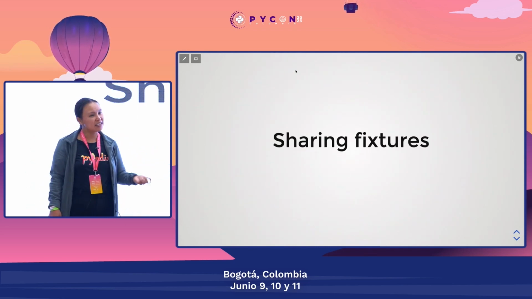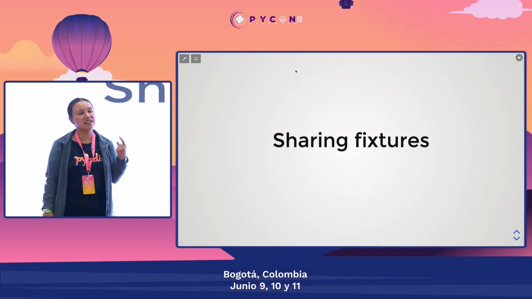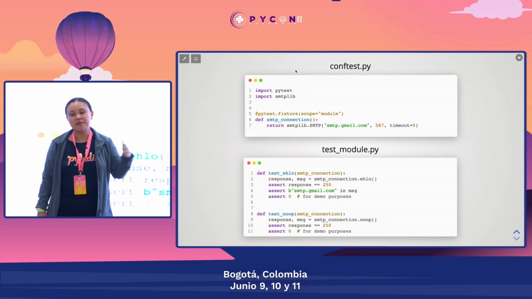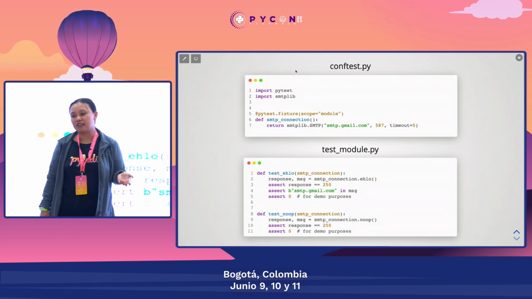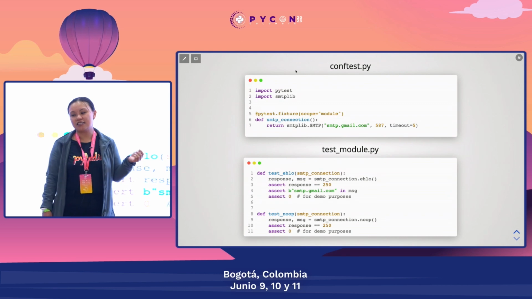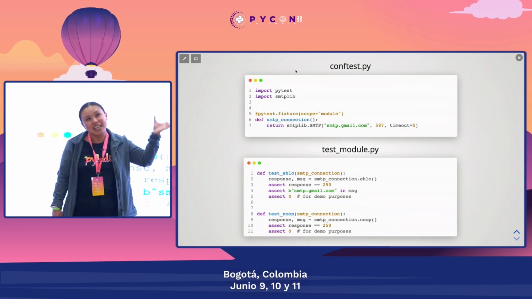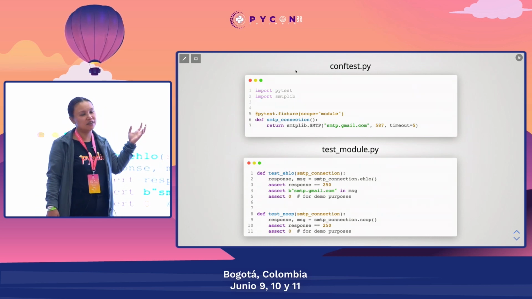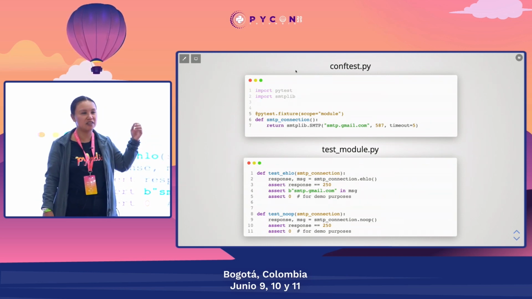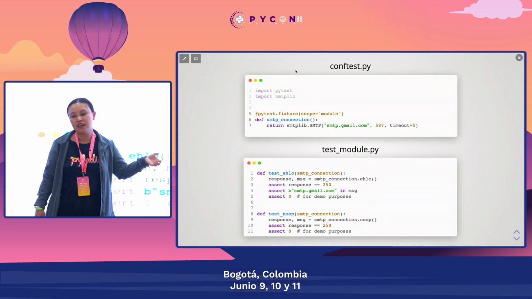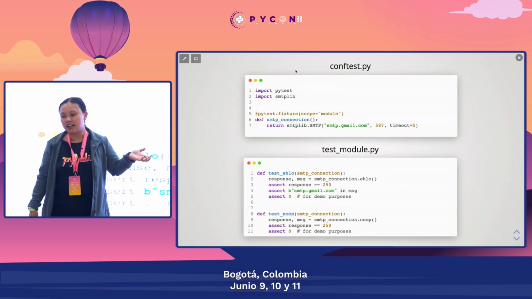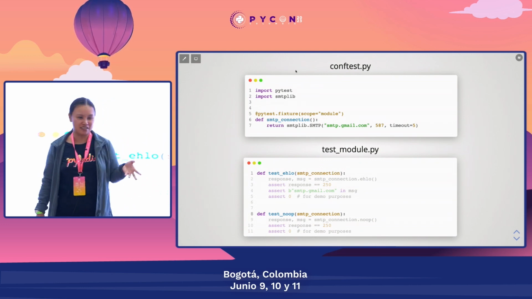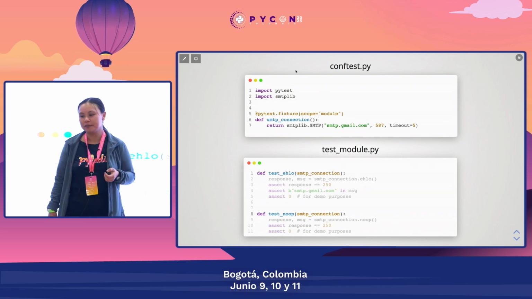So fixture, like I said, it can be shared. It doesn't necessarily need to be in the same file. For example, this is an example from the documentation page. What it does is that it has a conftest.py, which stores the configuration for all your tests. You can define your fixture there, and then it will get shared between different test files. For example, I have another test file called test_module, and now I can use it as if it's already there. So this is the magic of PyTest that you can do with the fixture.